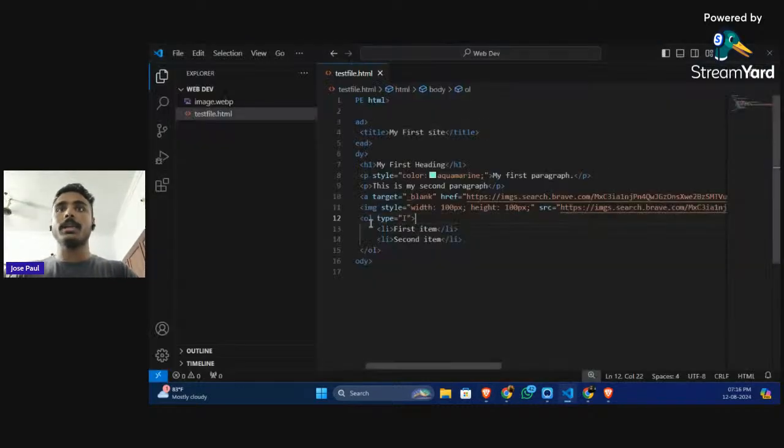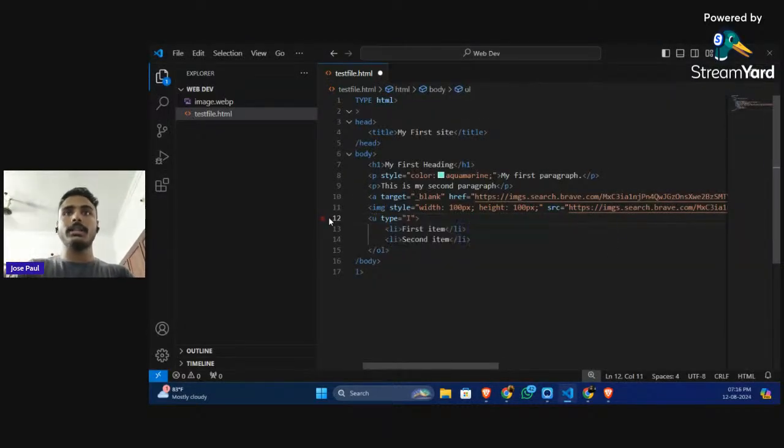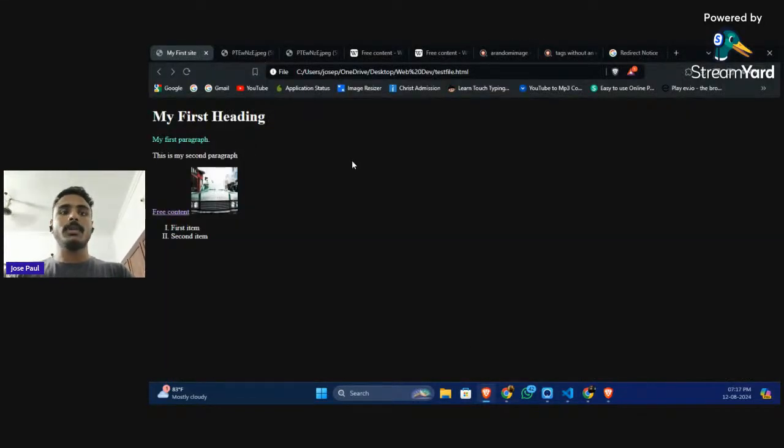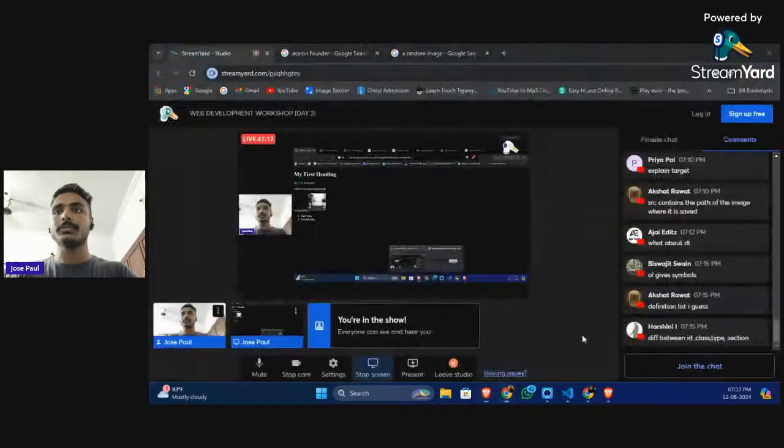So if we are trying to create an unordered list, an unordered list will list items based on different characters. For example, let's put in square, and when we save and reload, we can see the list is being displayed on the basis of square. This is basically an unordered list.